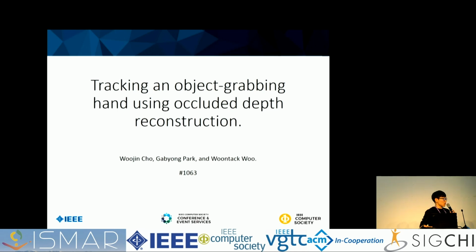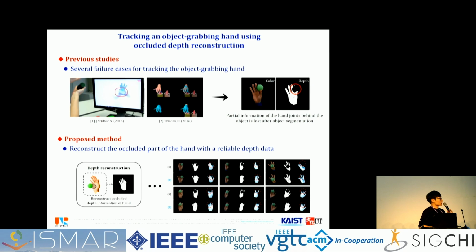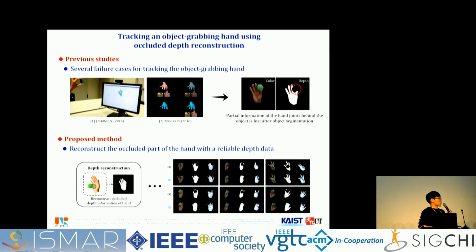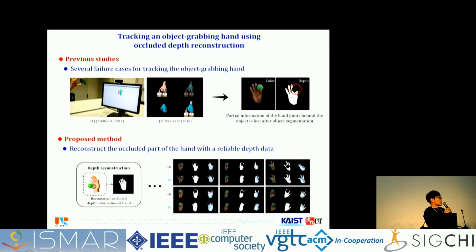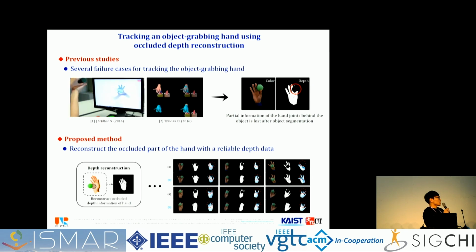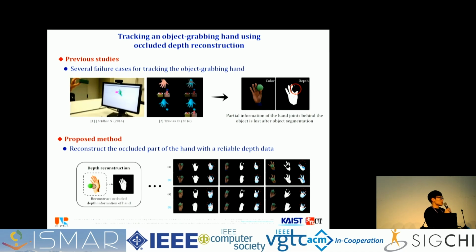Hello, this is Woojin Ko from Qualcomm XR Lab. We propose a method that can effectively track 3D hand poses when the hand is grabbing a real object. Most previous studies often fail to track the object-grabbing hand. They utilize whole depth input or segmented depth input, in which the object area is removed, like in those figures. So we focus on that removed region of the hand, which probably contains a part of the hand behind the object. So we made a hypothesis that reconstructing reliable depth data in those occluded regions can improve the performance of the hand tracking. Thank you.